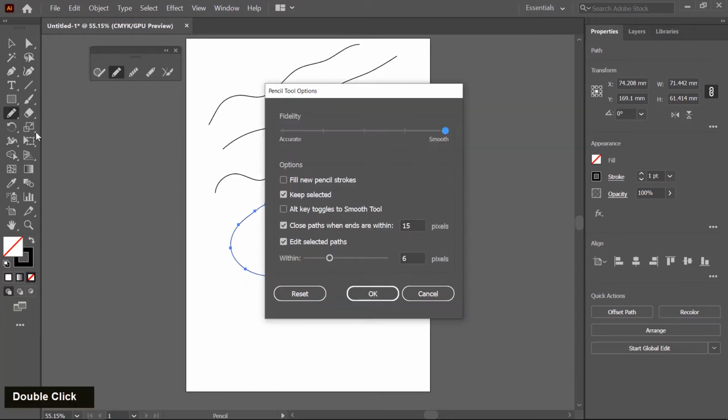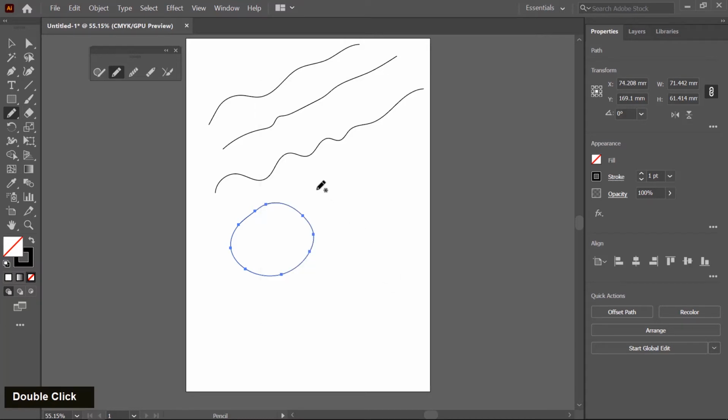Now I double click on this tool again and reset this and then click on the OK button. This time I create a zigzag line like this.